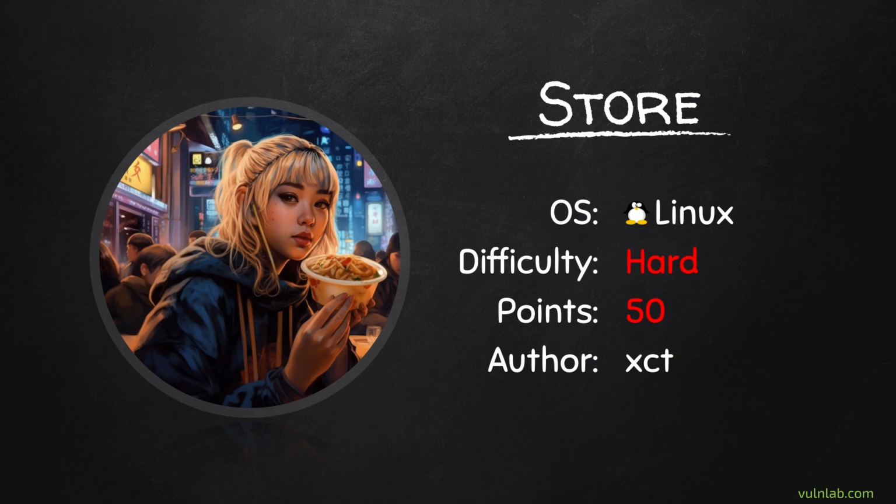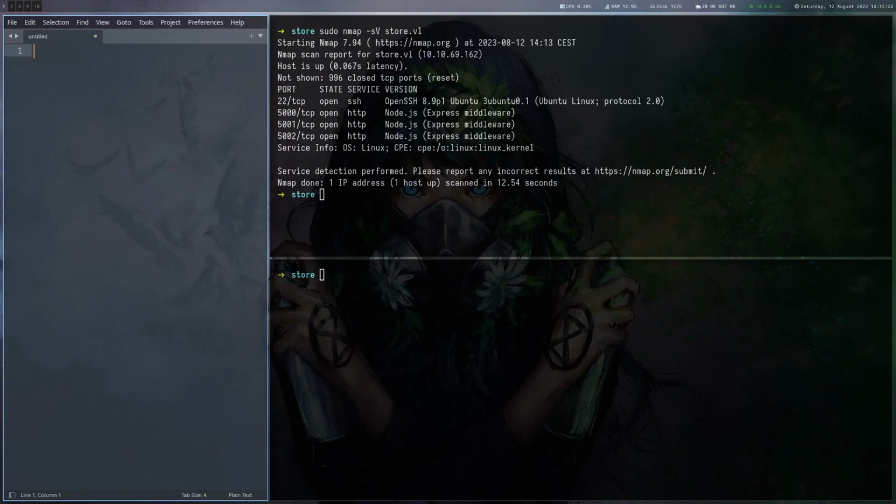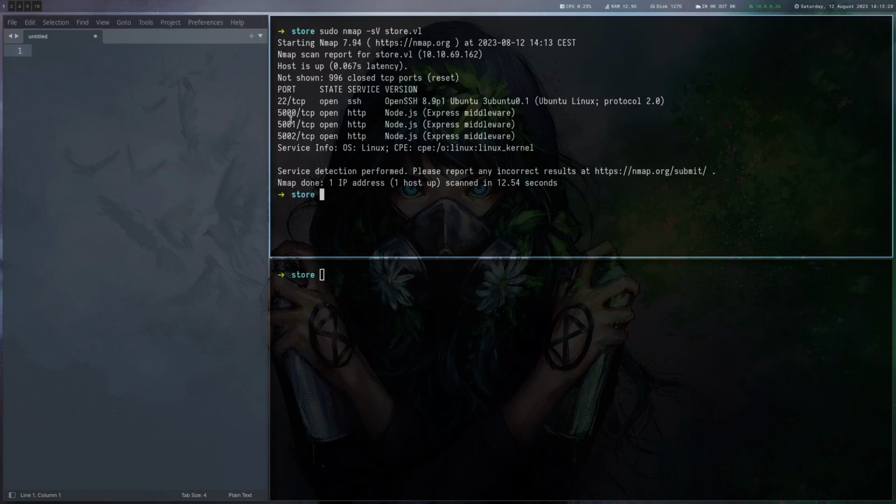This is one of the few machines that involve a bit of web exploitation in the beginning, but the main focus is around how we can use various debugging ports to our advantage. Alright, as always we are starting with a port scan, and you can see that besides SSH there are a couple of high ports here which are all Node.js.